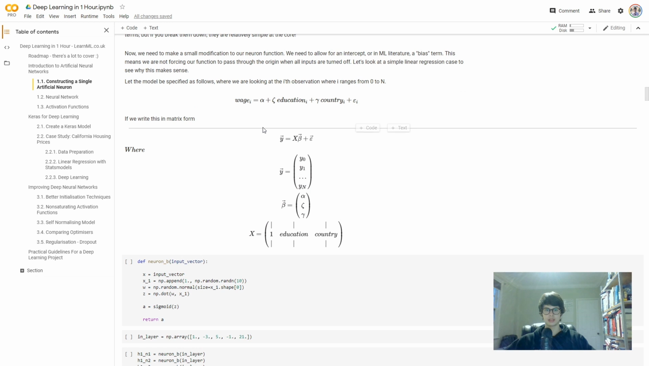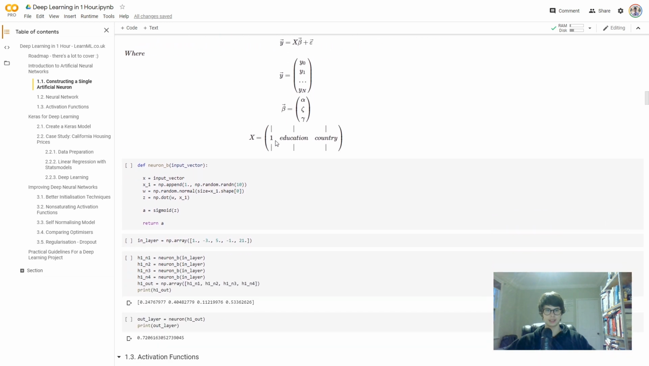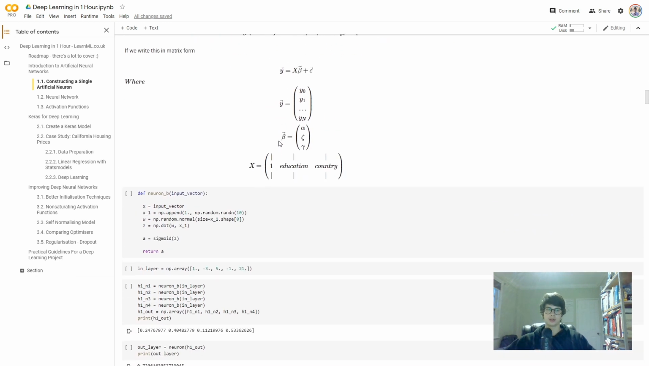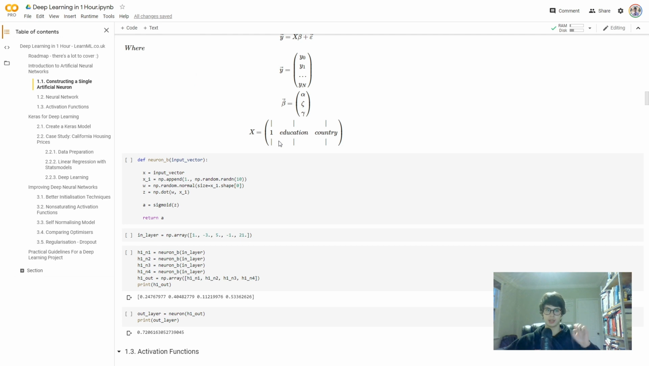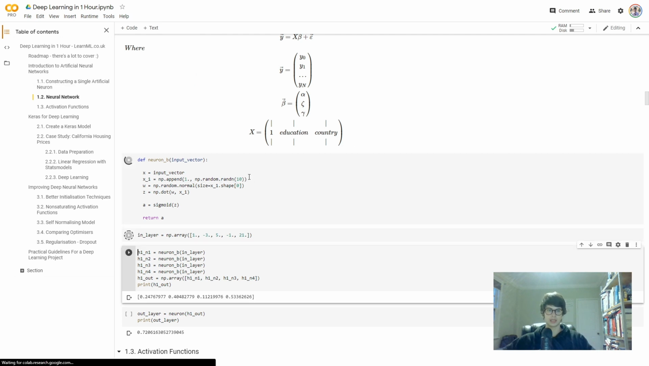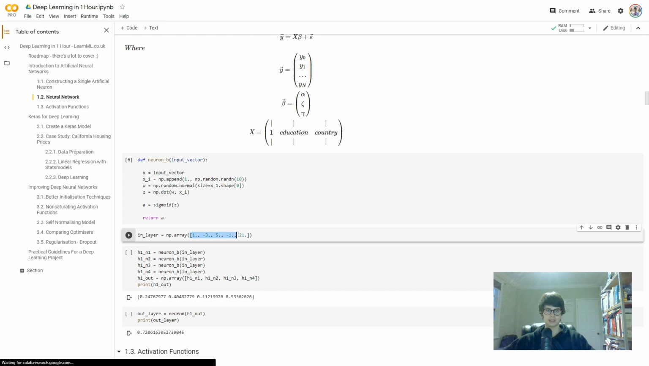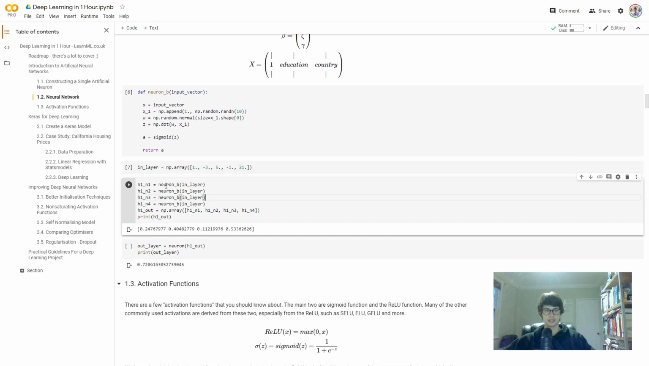You can read through this more in your own time, but what we're going to do is create a mini neural network that we can do a forward pass on. So let's say we have this input layer. This is just a vector of a single input. Then what we do is we create 4 neurons here. And this is like the first hidden layer.